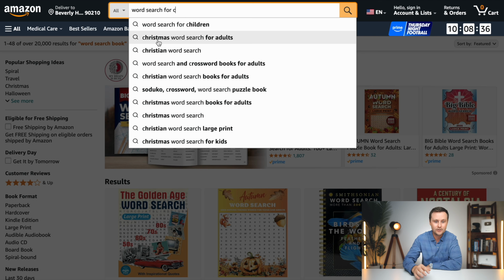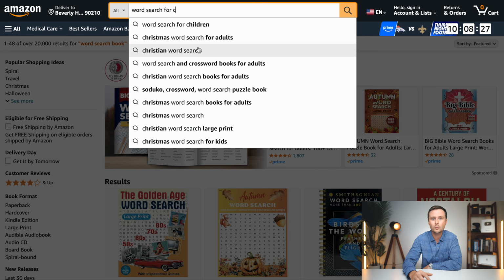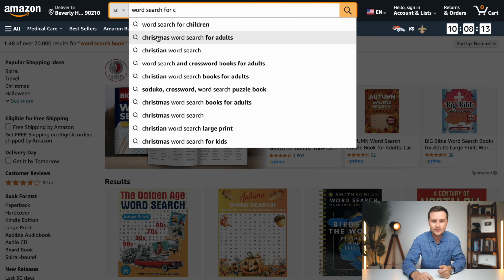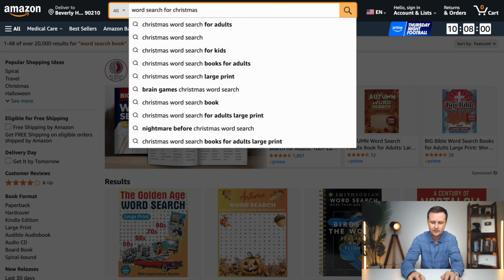Now, a question that you might be asking is, as you start to get into this business, do you have to stay within one niche? Do you have to make only Christmas word searches? The short answer here is no. You can make one Christmas word search and then you can move on to the next one that you find, whether that's Christian word search or whatever topic you want to go into next. So like I said, let's use Christmas word search for this example. So let's just type in the rest of this, Christmas, give that a search.